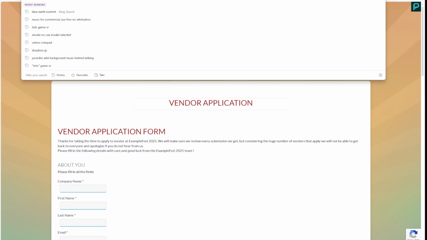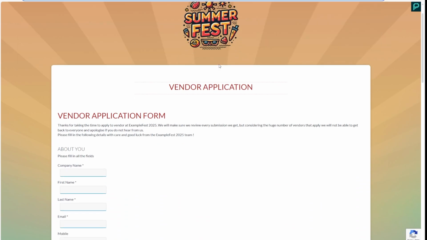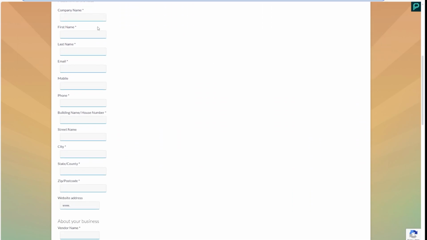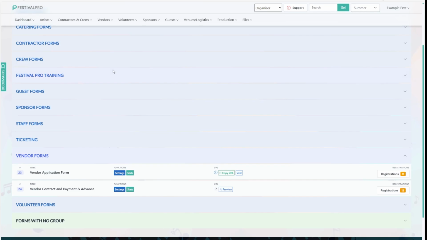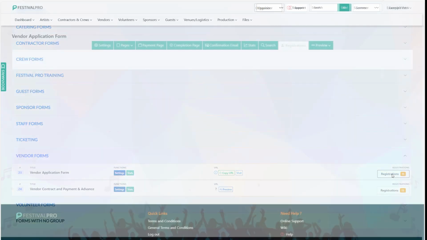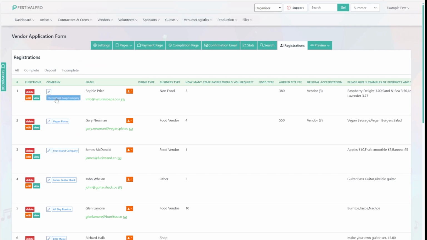So they'll go through the public link, which is just this URL, which you can link people to or embed it in an iframe on your site. We can view here all of those questions that are on that form. Here's our question about high vis. And once somebody has completed the form, you'll find them over here in the registrations, existing as a contact, soap company, vegan plates, the fruit stand company.